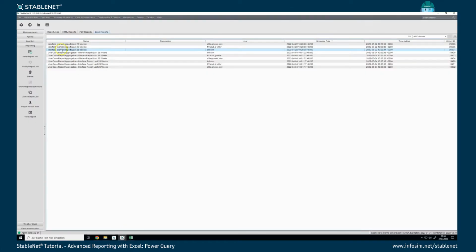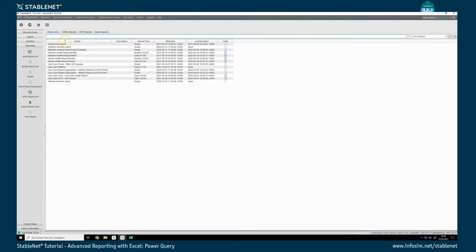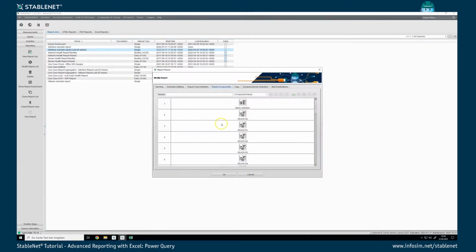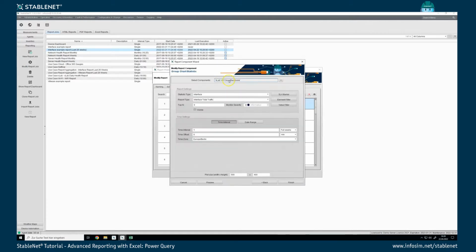To that end, I move into StableNet, and I see here that I have an interface example report for the last 26 weeks that I just opened, and I'm now going to the corresponding report in StableNet, opening that one. And if I'm looking at this one, we can actually see that it has a quite simple structure. It contains a base selection component here at the beginning, which is basically selecting all Cisco and Backbone devices in my virtual lab environment in my demo.